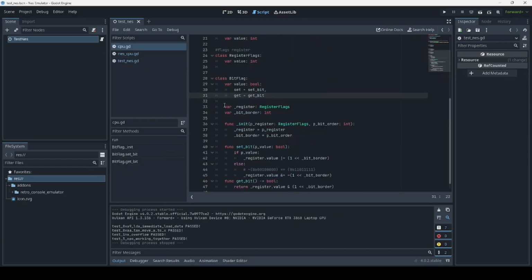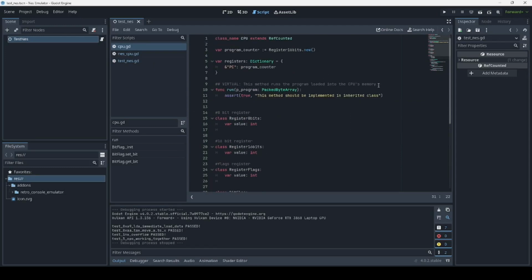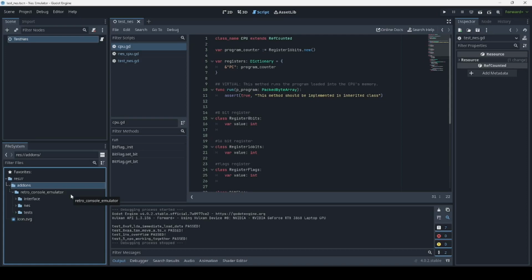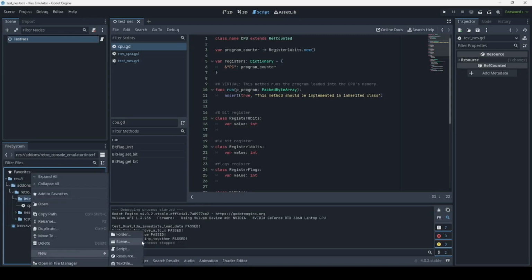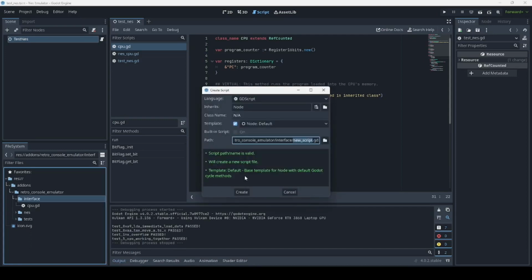So what I want to do, instead of putting the memory on the CPU, is having a memory class that can be shared between many classes. So I will, for now, create a script for the memory. Does that make sense? Oh, yes, it does make sense. It does.